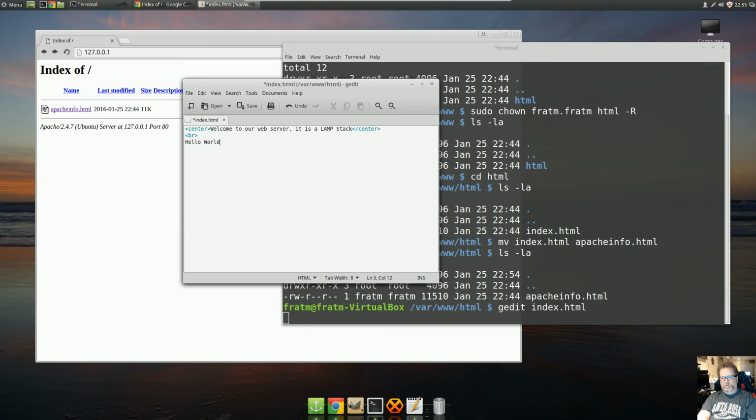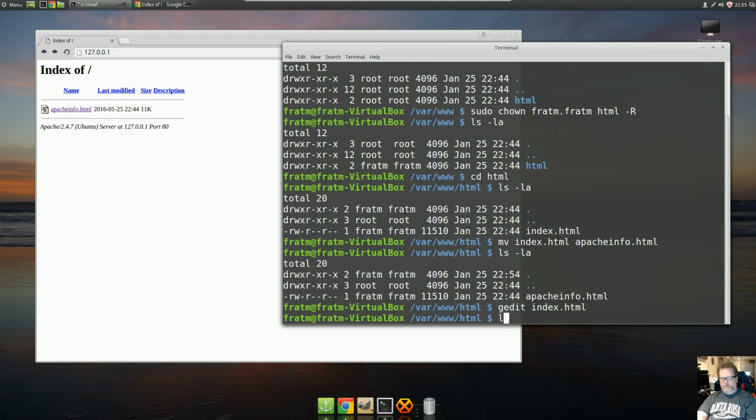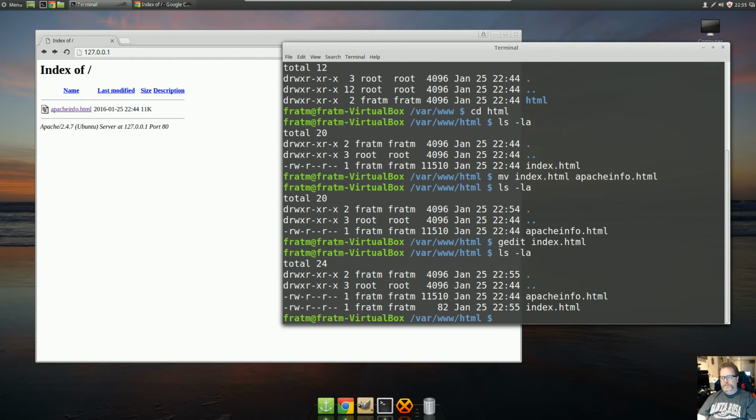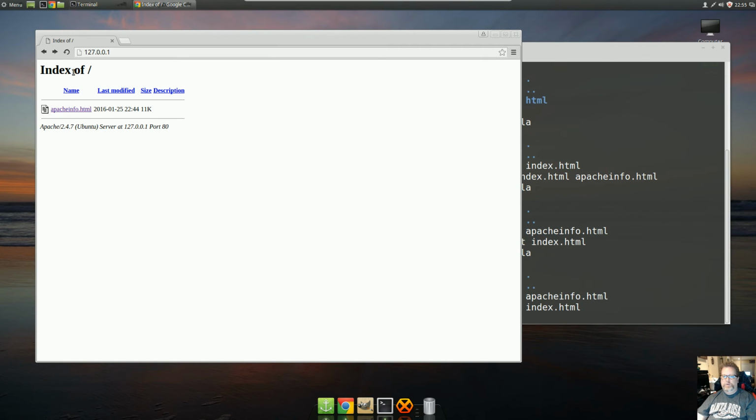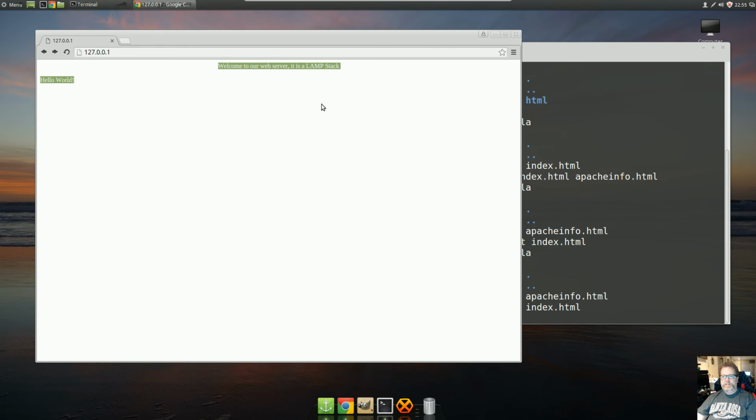Hello world. So we can save that. Exit out of gedit. Now if we list our files, we'll see that we have two files. We have the Apache info, which is that info page that we saw, and then index.html, which is what we just made. So now if we go back over to our web browser and hit reload, there's the page we just made. So we now have a basic web server.